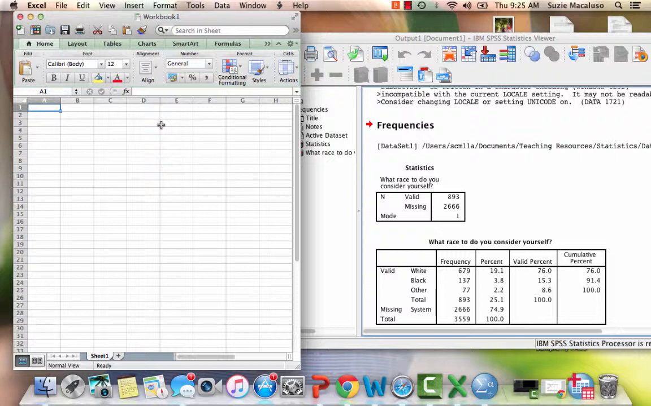So I'm going to title this maybe Table 1, Frequency Distribution and Descriptive Statistics for race. And then I'm going to put in parentheses my n. So n equals 893. So we're only focusing on the valid. The reason so many are missing is because I made the data set smaller so that it would work better with home versions of SPSS back when they used to have those.